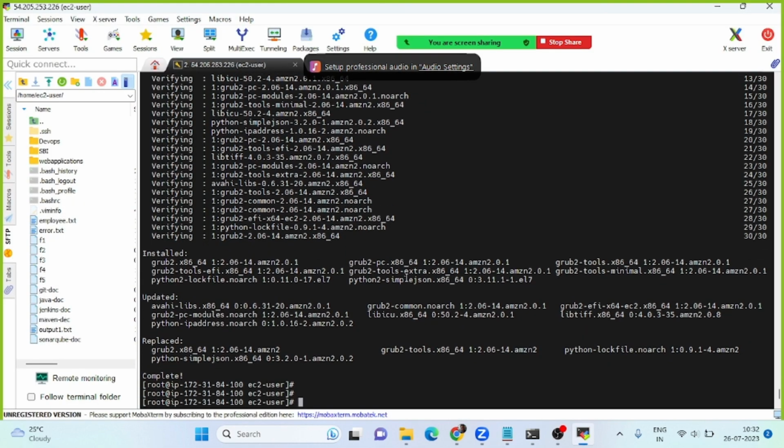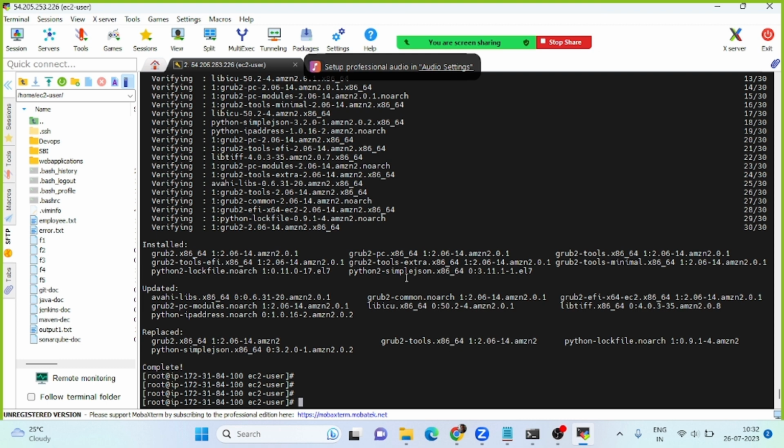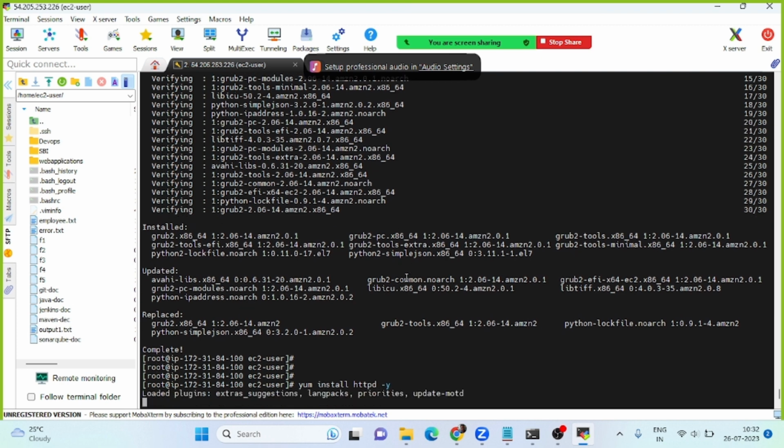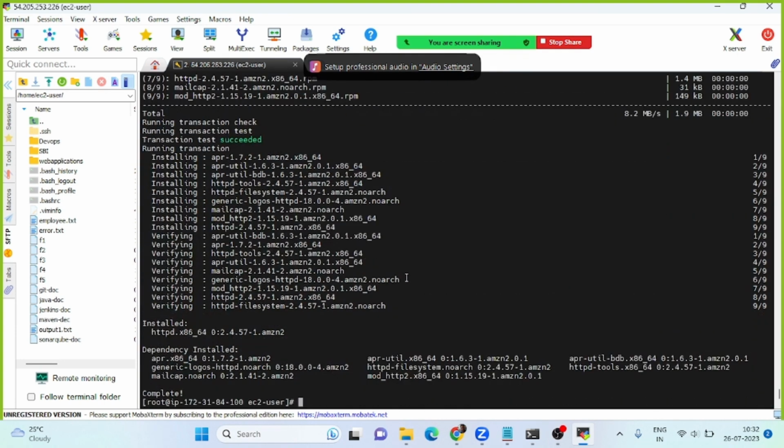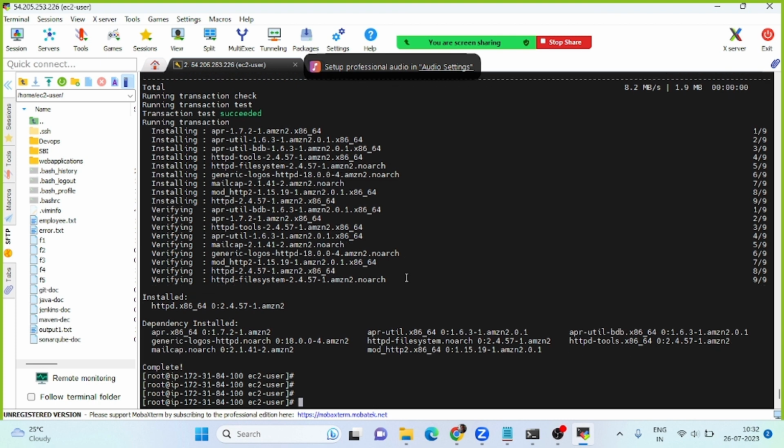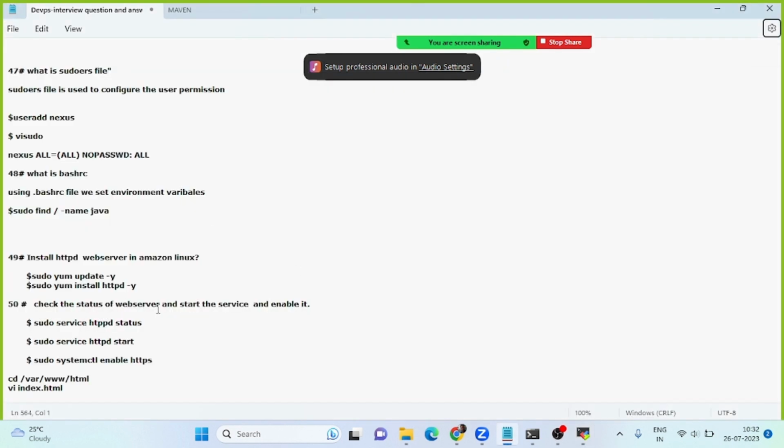Okay, it's done now. yum install httpd -y. We have installed the HTTPD package also. See, next is check the status of the web server, start the service and enable it. We need to check the status of the web server, whether the web server we just now installed is started or stopped. What is the status? We need to find out the status first.